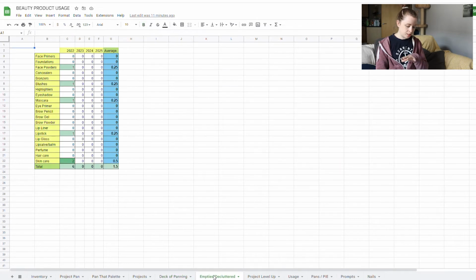Okay, then we've got my empties and declutters. So we have a table that's got pretty much everything that's in here, plus a few more things. I thought it'd be interesting just to see over the next few years how many items I finish in each year, just to see how fast or slow I am, and just out of intrigue really.